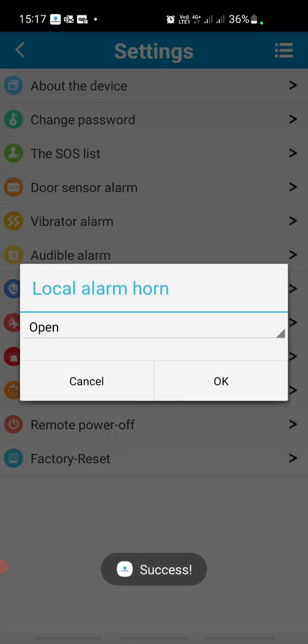Then we have the local horn setting. The local horn is the beeps that come from the smart alarm itself. When you turn it on, you'll get some beeps. If the alerts go off, there will be some beeps. If the unit itself is having issues connecting to the network, you'll also get some beeps. It's just there so you've got some audible notes about what's happening.